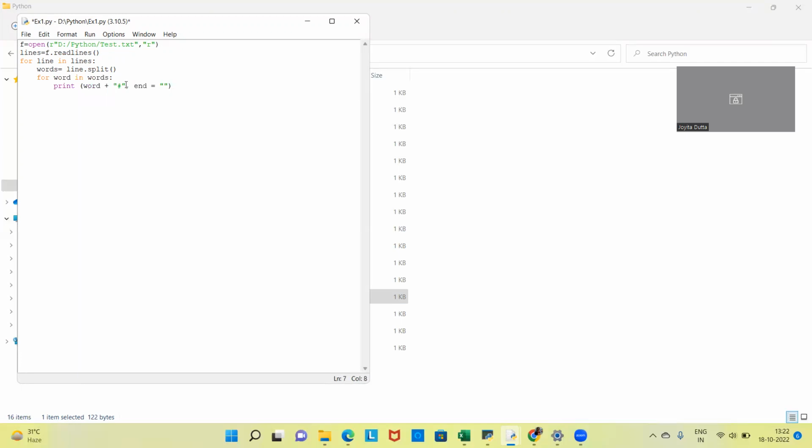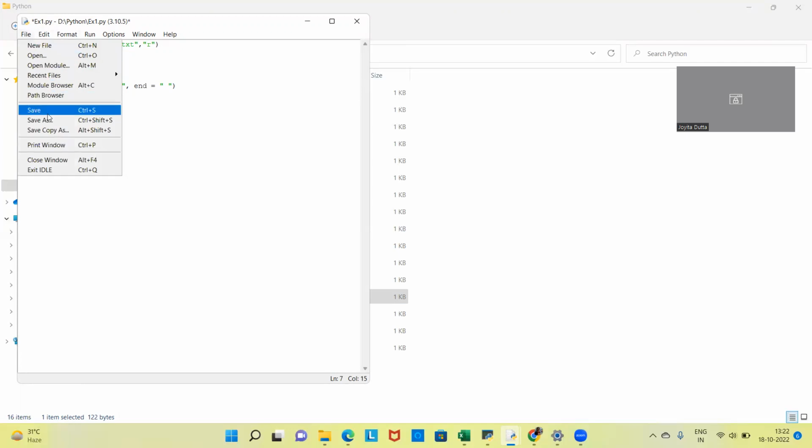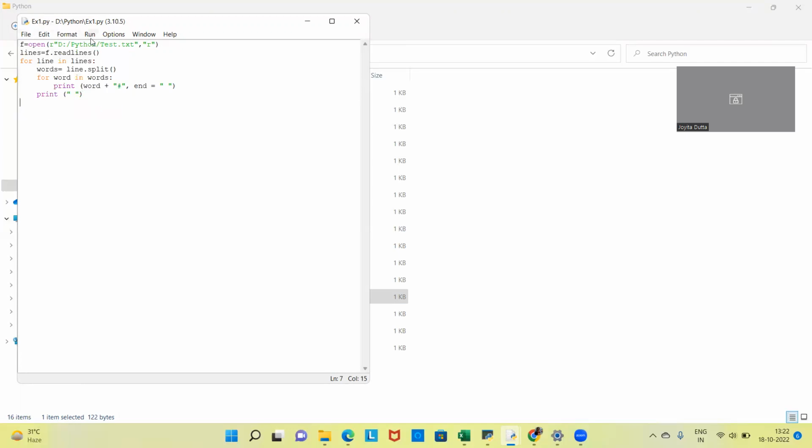Space. Then after that, I print a space. That's it. Here also I print a space, right? So what do I do? I first save this, and once I save it, I will execute it.